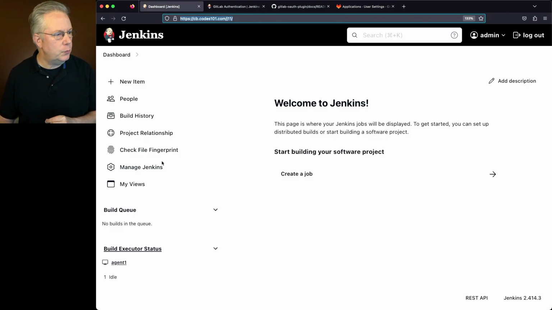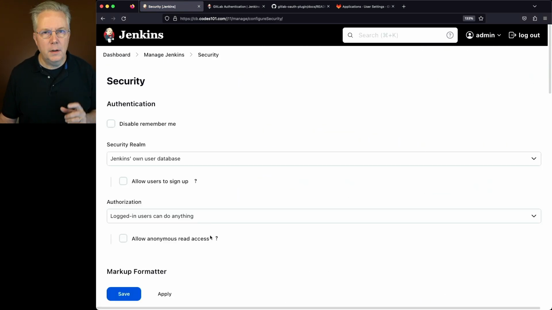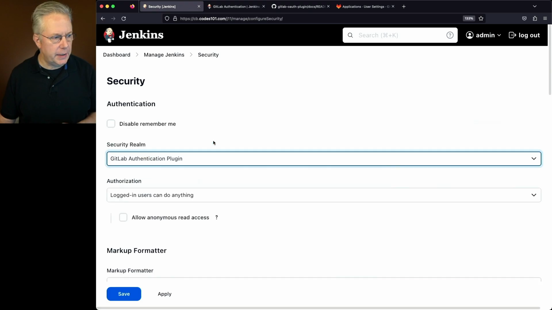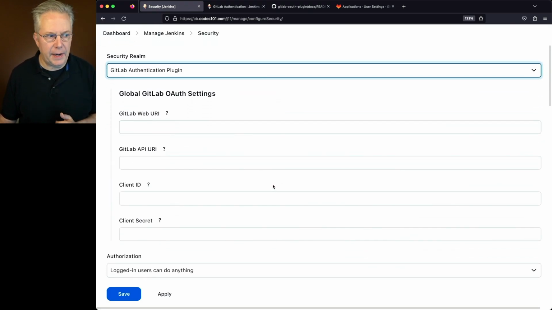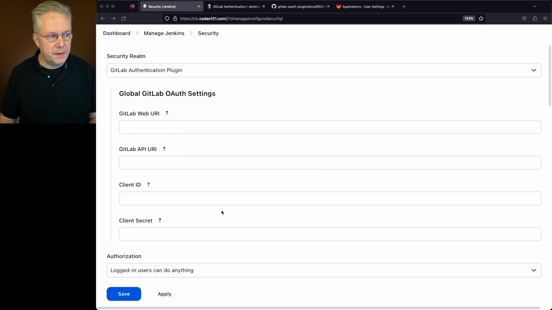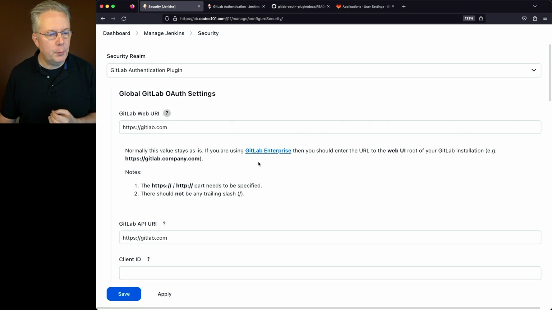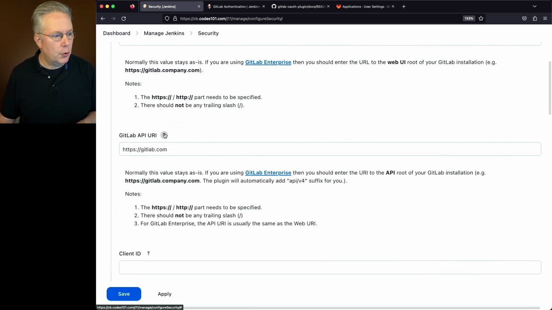Now to set up this integration, we'll go to Manage Jenkins. We'll go down to Security. So first up, let's change our security realm from Jenkins' own user database to GitLab Authentication plugin. What we'll see here is we have four fields to fill out. Since I am using GitLab.com, the values for GitLab web URI and GitLab API URI are going to be the same. In this case, they're both going to be GitLab.com with HTTPS. Now, if you take a look at the help for the web URI, if you're running GitLab Enterprise, you should use the URL for your GitLab Enterprise installation. For the API URI, you will also make changes to the value.